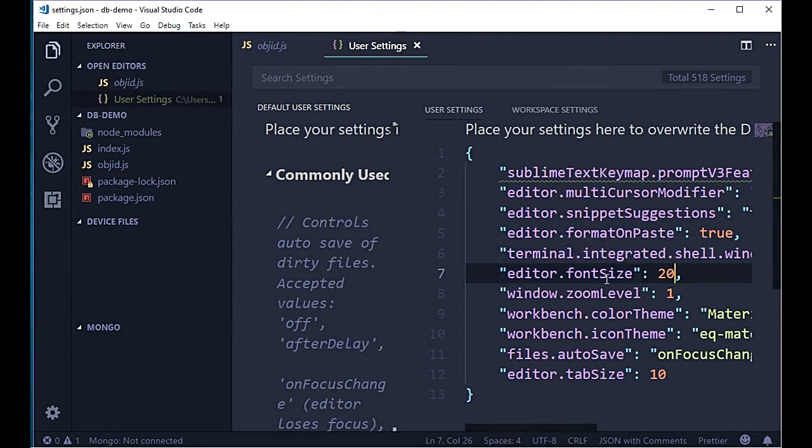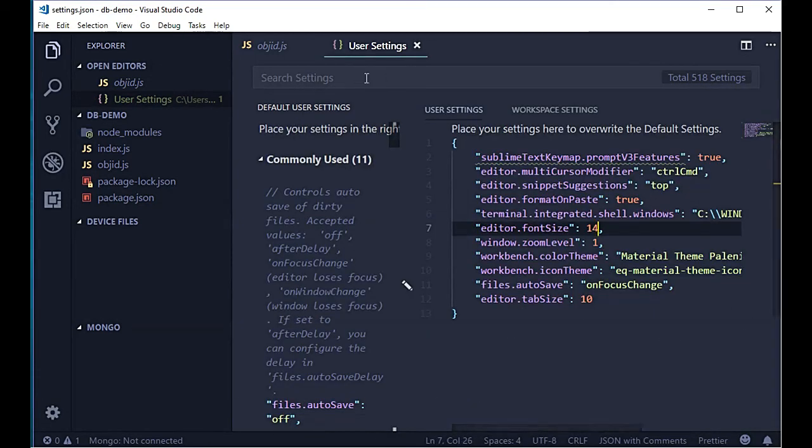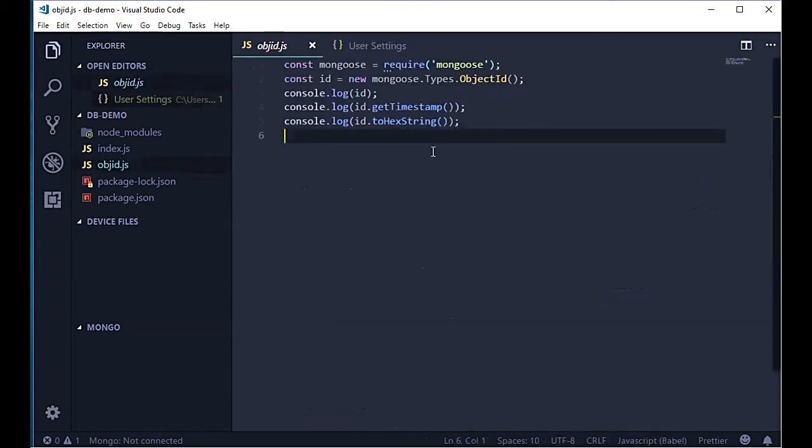So this is the way to change the font size of your Visual Studio Code. Here I will reset it to my old font size because 20 is really big, so I will reset it to my old font size 14. Save it. Okay, now it looks better.